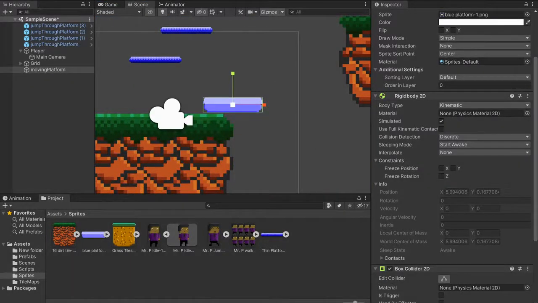Now the next thing I want to be able to do is to make this move back and forth. And in order to do that, there are a couple different things we could do. We could tell it move forward for a little while and then turn around and go backwards. However, that creates a very jerky, unnatural movement.